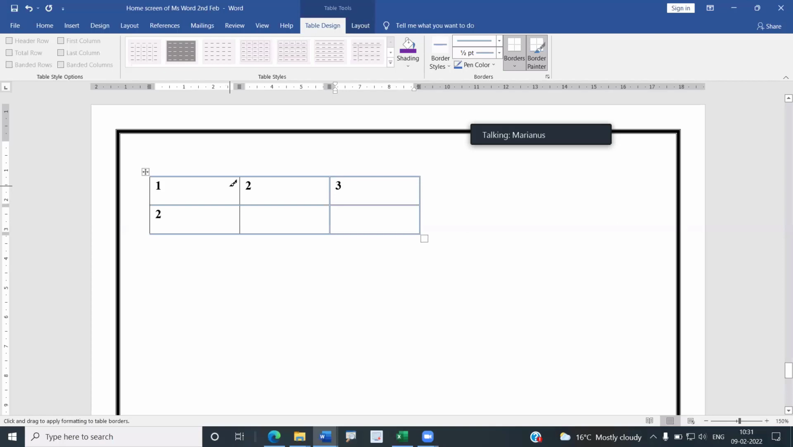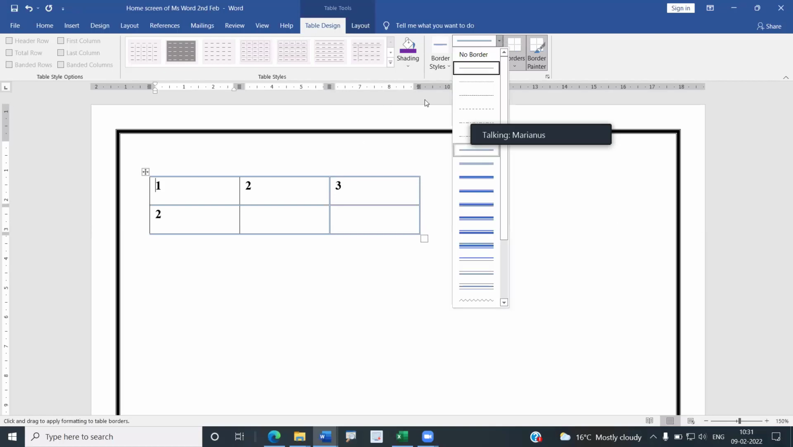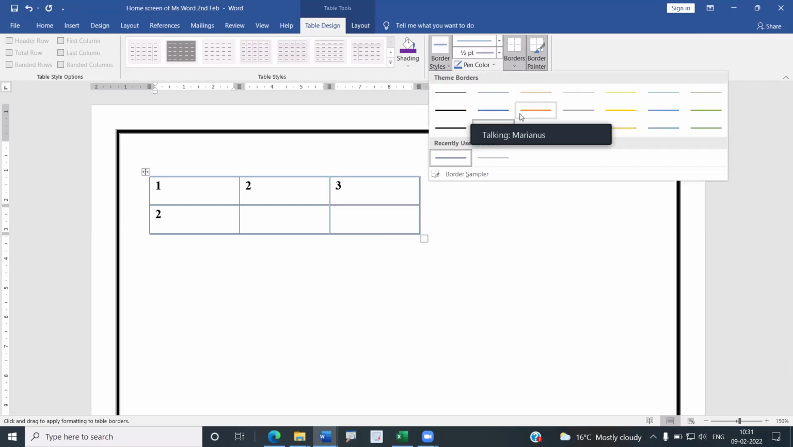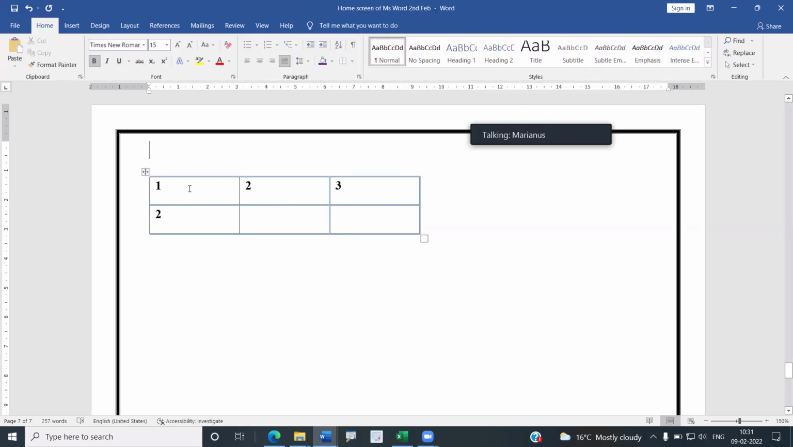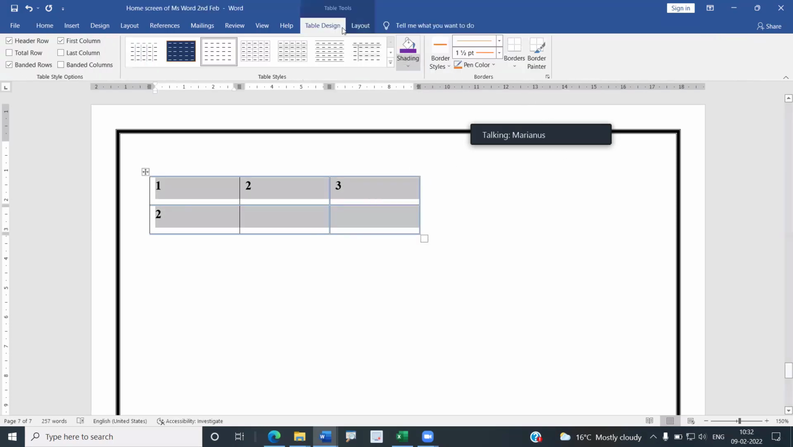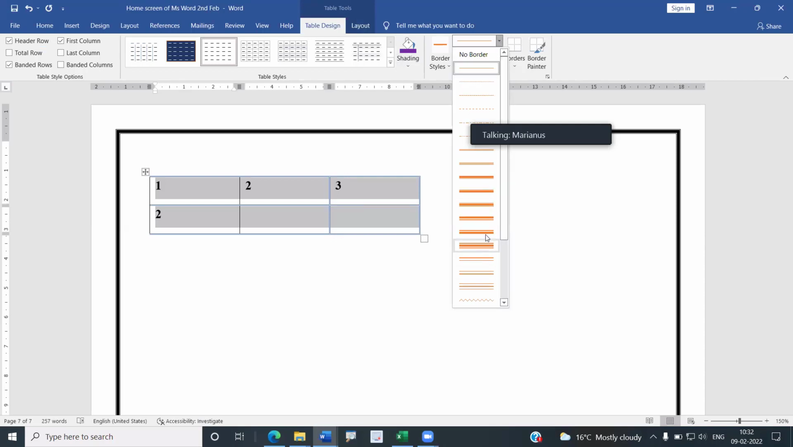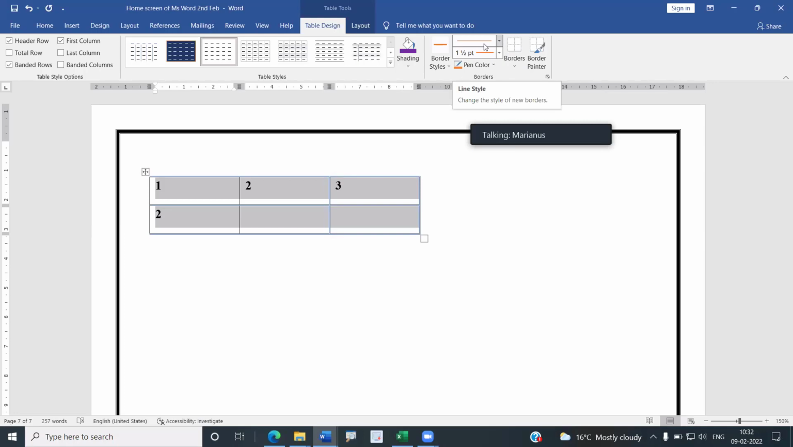Or what else we can do is, if we don't want to apply this manually, let's say we select one border style. First of all, I will select this table. First of all, we have to select the table, then we go to this, then we will select one style. Suppose I want to apply, this is called line style. From here we can select the line style.